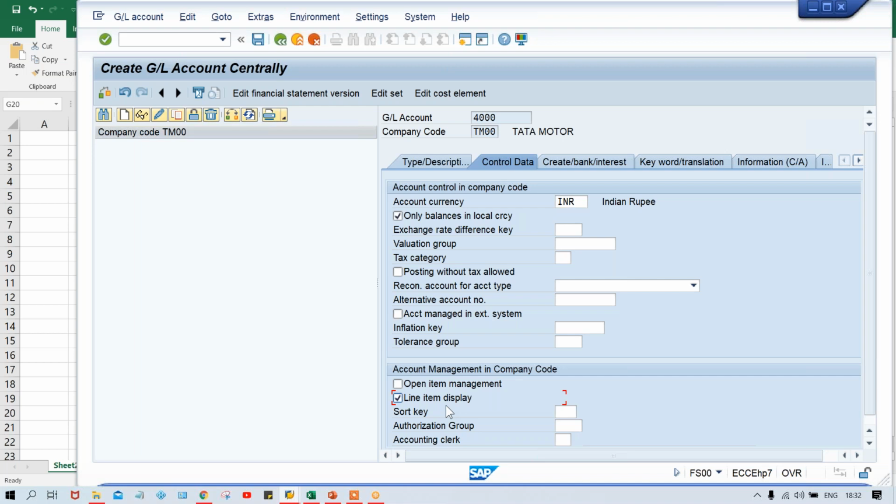Okay, if you've forgotten to apply a check mark on line item display, or on open item management, and you created and saved this GL account, and you have already posted certain transactions against this GL account, and after that you have to apply the check mark here, then what will happen? The system is going to throw an error. So what is the solution?